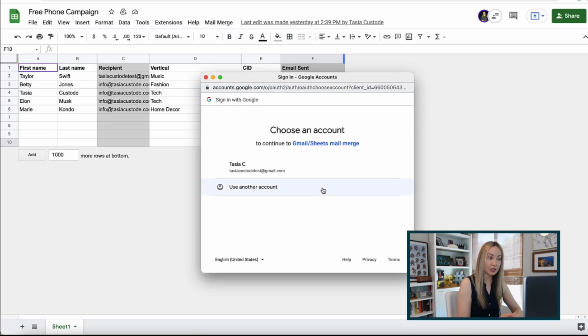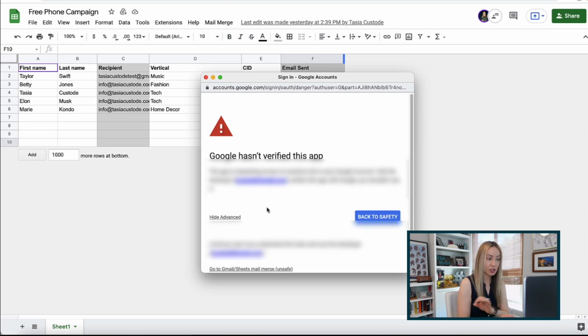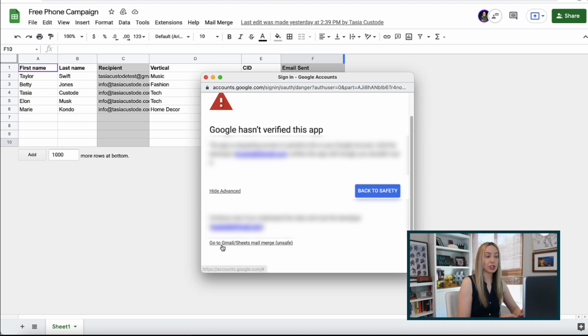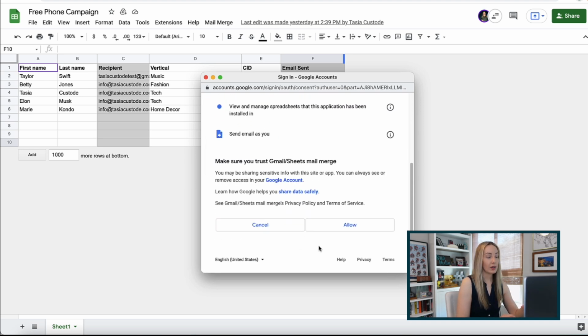Now in this pop-up, you're going to have to authorize this action. So just press continue, choose your Google account, and then you might get this scary looking pop-up that says the app isn't verified, but you can rest assured that this is safe. We got this from the Google Workspace for Developers page. So click on advanced, scroll down a bit, select the go to Gmail Sheets mail merge option, and then just click allow.